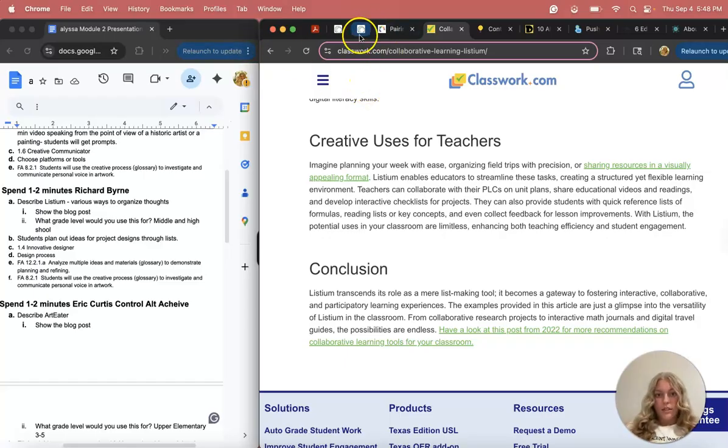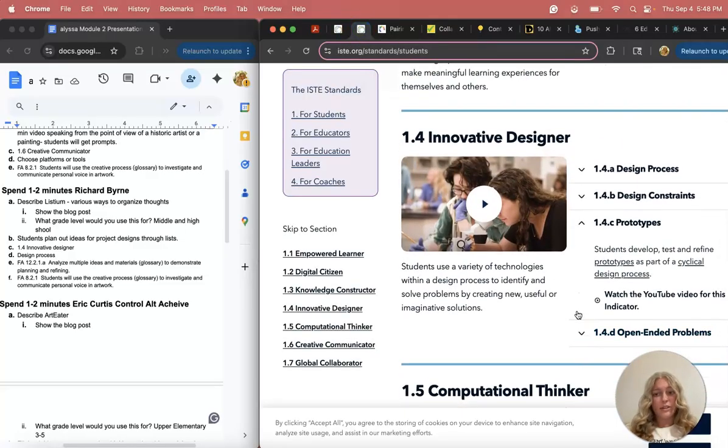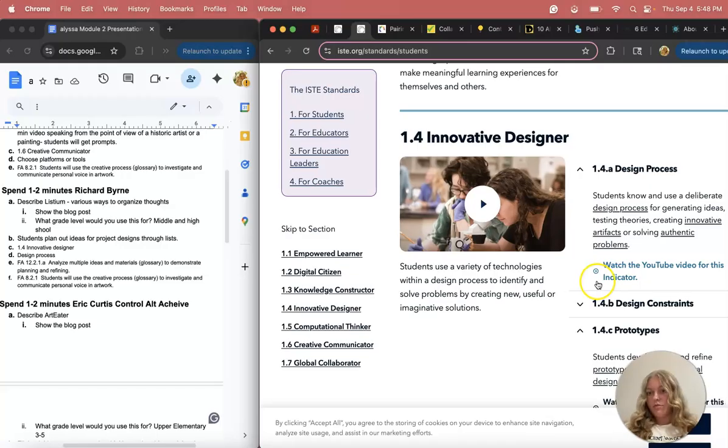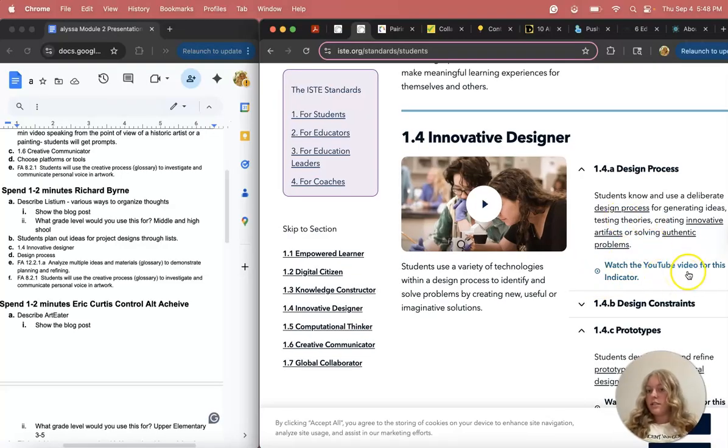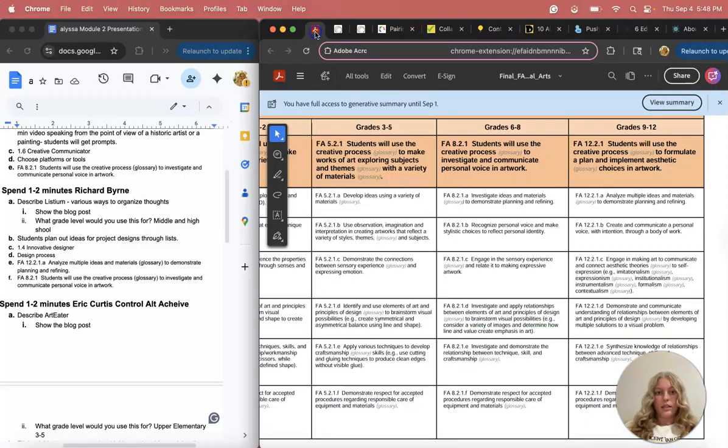I would do this for middle school. For this, I chose Innovative Designer, and also the design process 1.4: students know and use a deliberate design process for generating ideas, testing theories, creating innovative artifacts, or solving authentic problems. They can use this online resource to do all of that, and think about it while they're doing it. Our Nebraska standard for middle schoolers is the same as the first one: students will use the creative process to investigate and communicate personal voice in artwork.